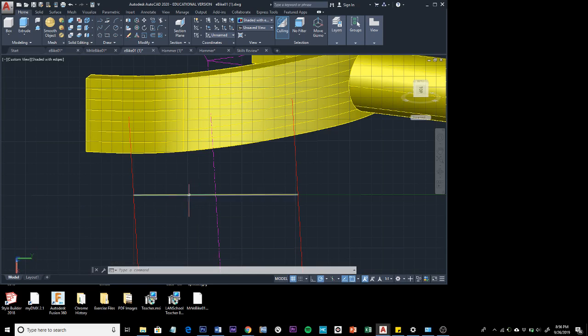Alright, so I still have my yellow line here. I want to draw a circle. The center point starting right here at the end point of that yellow line. So I'm going to click here to start my circle, and I want the radius to be 14.